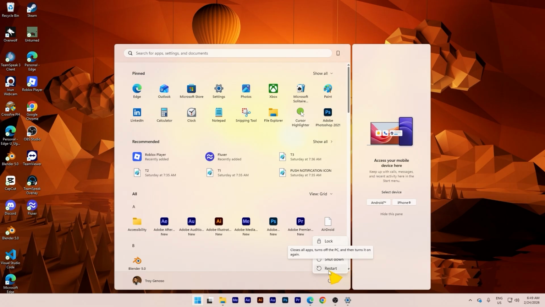Tip: if the account issue was caused by system errors, you can also go to Settings, System, Recovery, Advanced Startup, and use System Restore to recover your account.